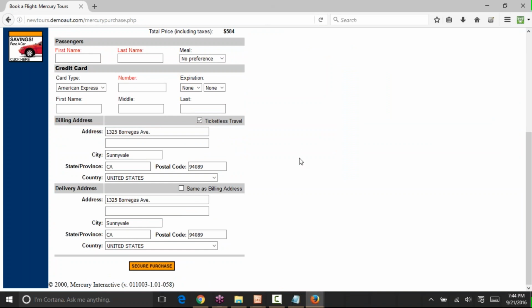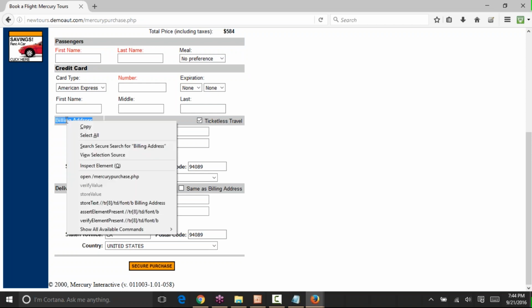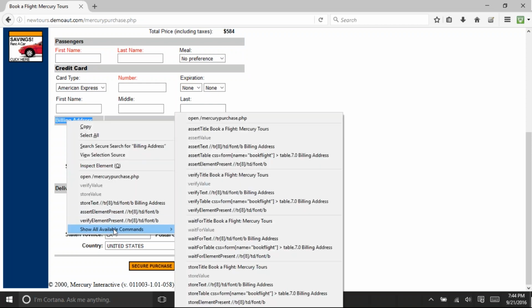something, like to check whether some text is present or not. See, go into the application, select that text, we can just select it and right click and say show all available commands. Okay, and see there are different commands that you can do on that object. Okay, and if you see here, there is something called verify text, which is billing address. Okay, and if you see here, verify element present, that means what this verify element present will do is it will check whether that object is present or not.